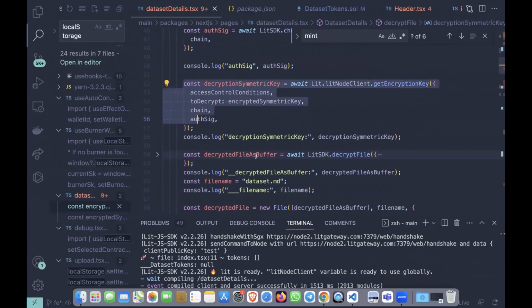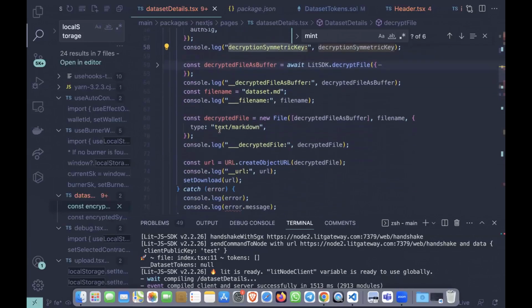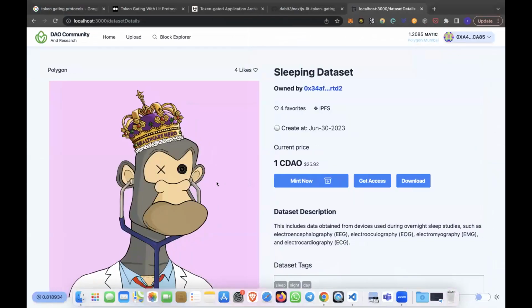And then if it passes all of that, it will give you an encrypted symmetric decryption key to decrypt your file, and at the end it will set the URL so that you can get the datasets decrypted, and then after that you can use the dataset to do your research or your stuff. But yeah, that's all I have for now.